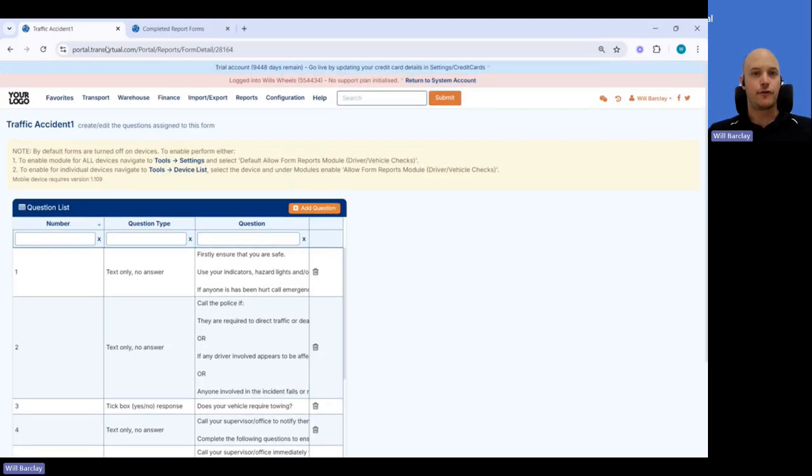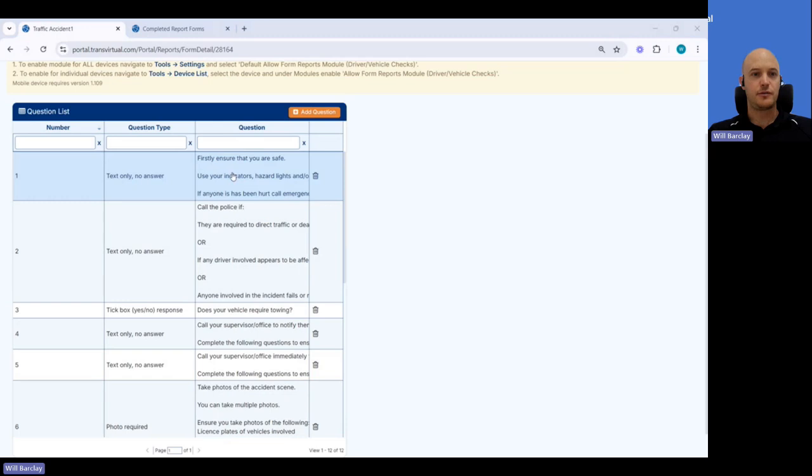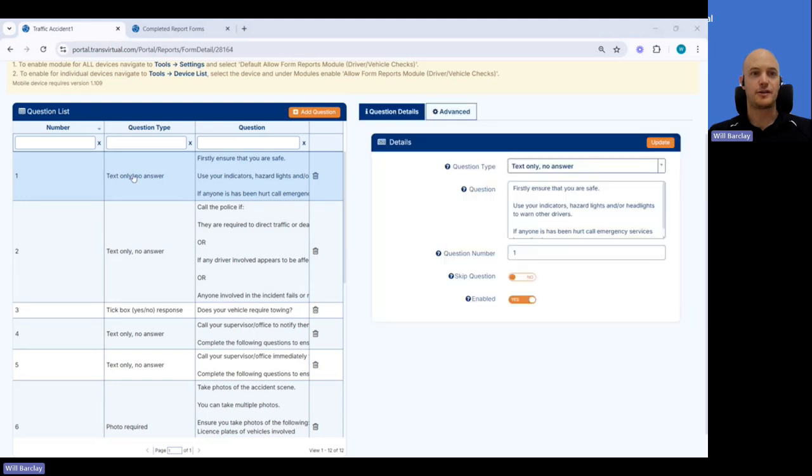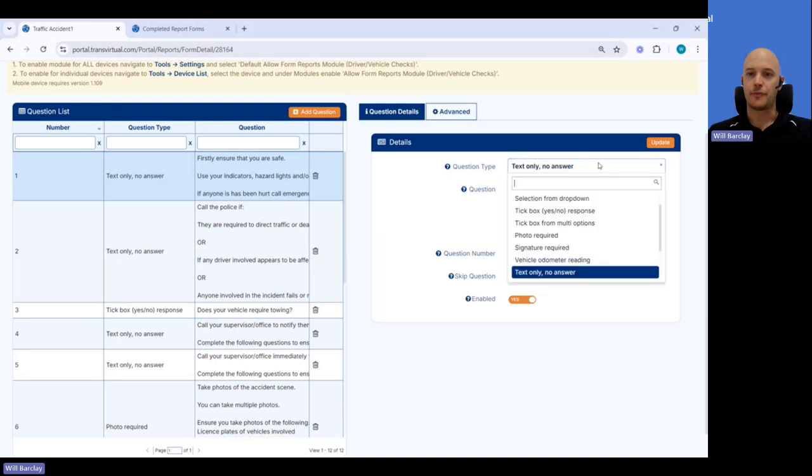So coming through, the first thing you do when you go and edit your questions is you'll be able to see each question that we've built as part of the template. You can see on the left-hand side the number in which it appears and the type of question. So you've got text, you could have photo, you can have tick boxes, signature required. You can even do things like sketches.